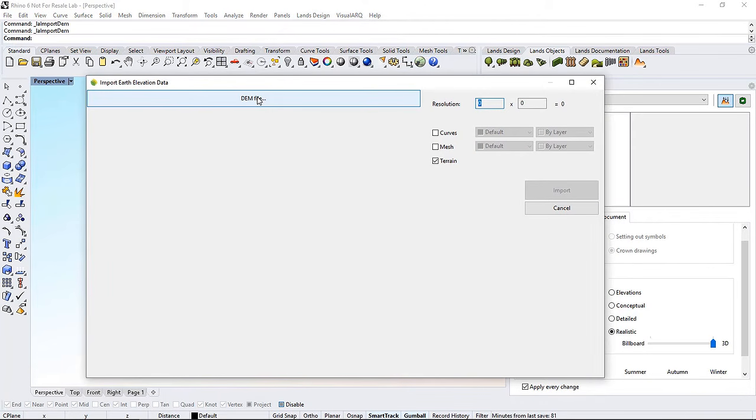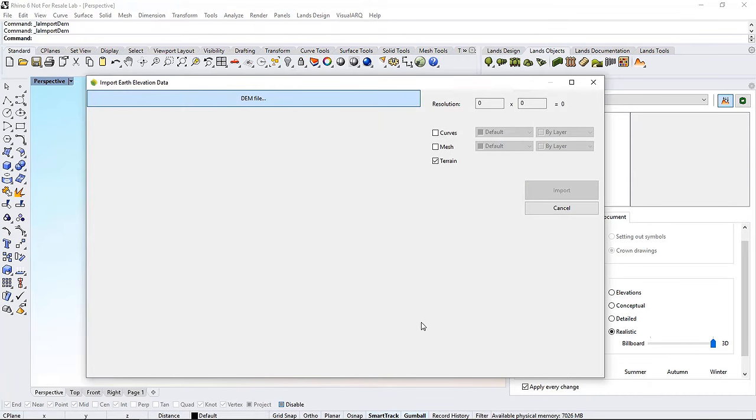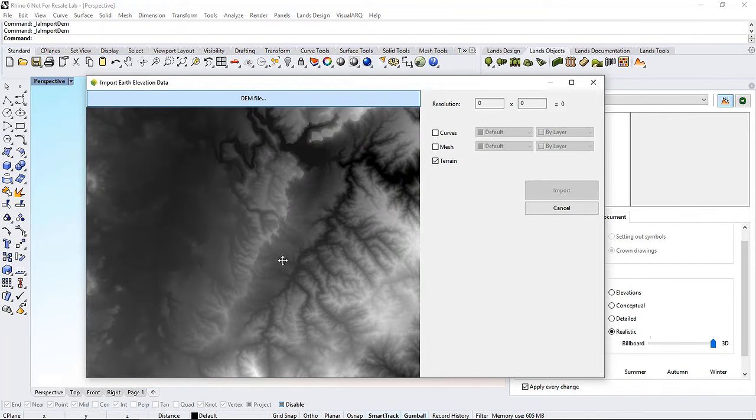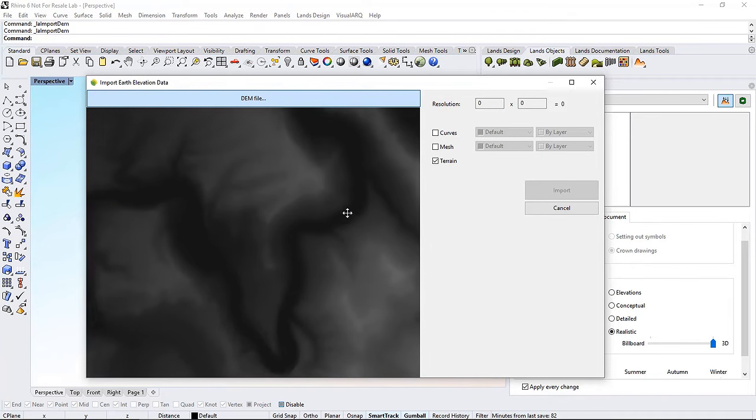This dialog appears, allowing us to select DEM files. Basically, DEM files are simple and regularly spaced grids of elevation values, available as TIFF, PNG, text, ASC formats. I'm going to select this example file. And now we need to zoom in on the area we want to scan. The detail resolution of this file is quite high. I'm going to select a small portion.